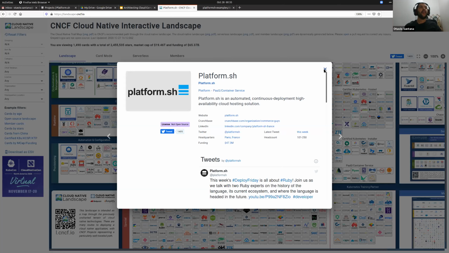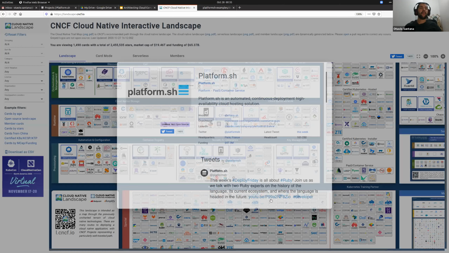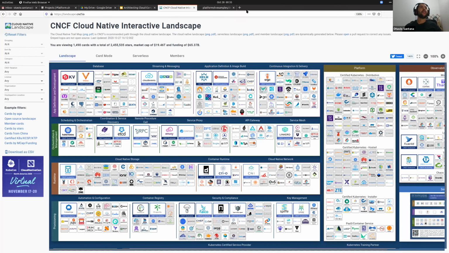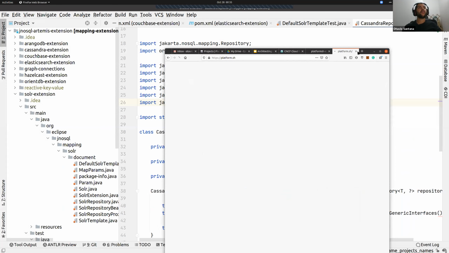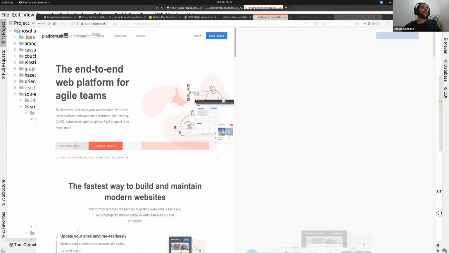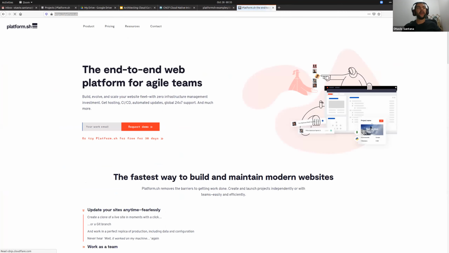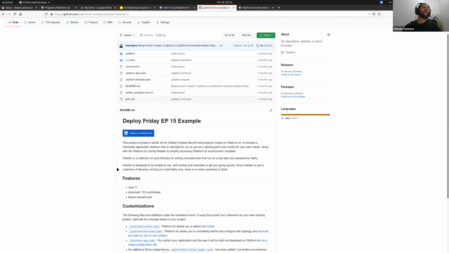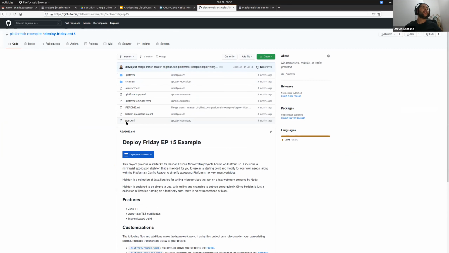Okay, I'm going to show you just one simple application with Platform.sh. Okay, one second. Let me show you here. That's the website. So let's share the link with you guys. Basically, what can I do with Platform.sh? I have my application here. Let's share the link.